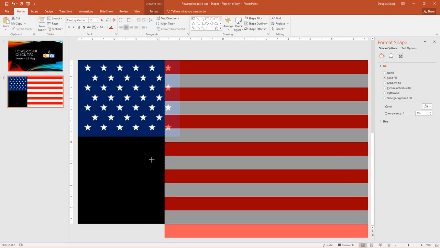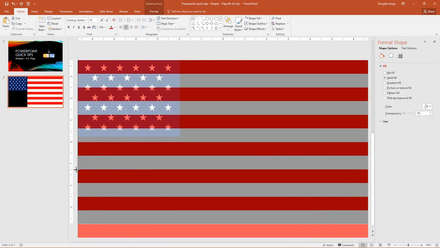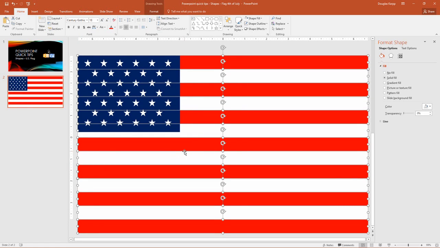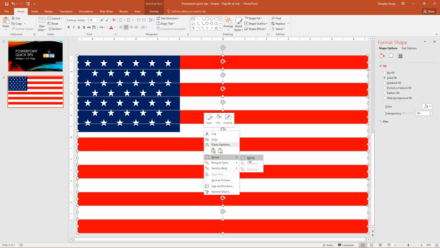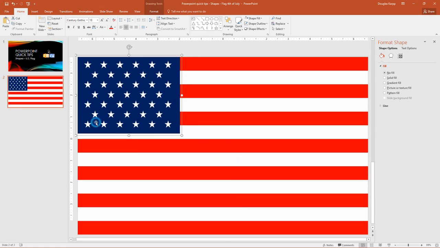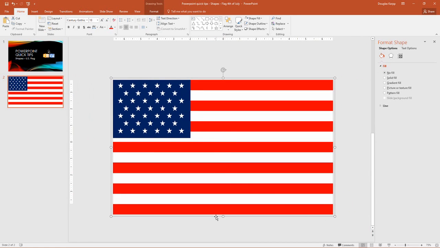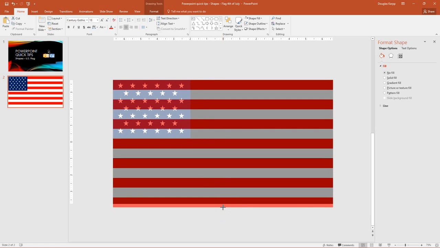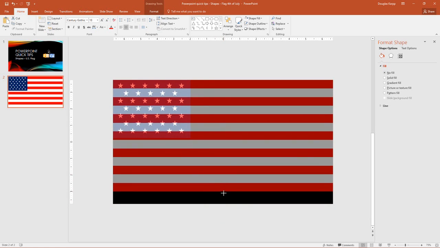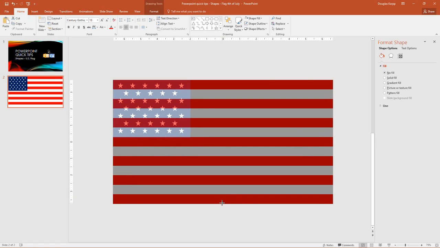And I'm going to stretch them out so that they go the entire width of the flag. And now that it's covering the entire flag, I can right click on it and we're going to group this one again. So now I have two different groups. One group is the stars. The other group is the stripes. So from here, I can resize the stripes to get them the right size, and just resize that down to the exact size of our slide.